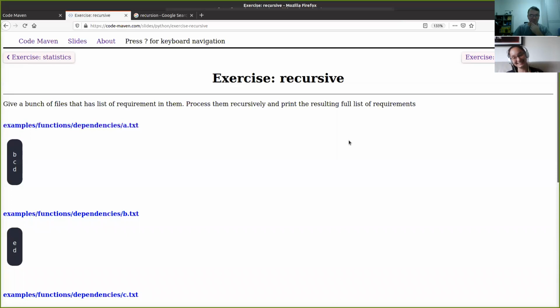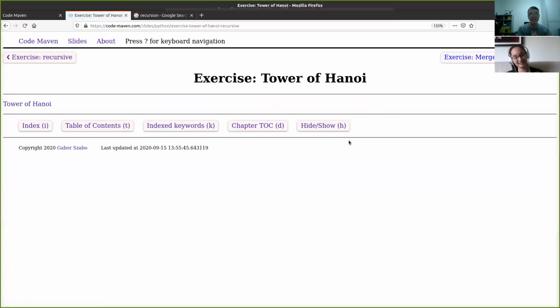Okay, so there's another exercise which you should probably skip unless you really like to play. It's not an easy one, but it's solvable, and it's definitely one of the key examples of using a recursive solution.